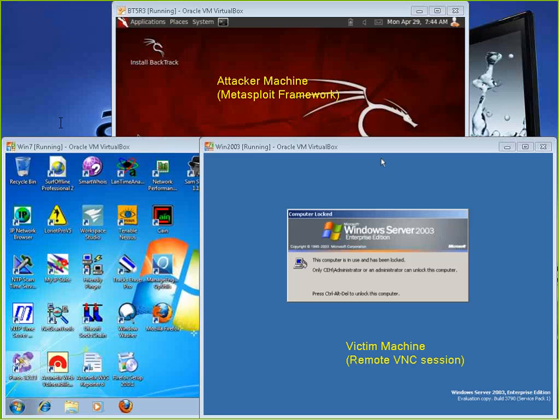Okay, I'll just type it down again. Victim machine, and here on Windows 7 I'm going to take a remote shell. That is, we are going to get a command prompt shell of the Windows 7, or I'll literally be able to take total control of the Windows 7 machine.